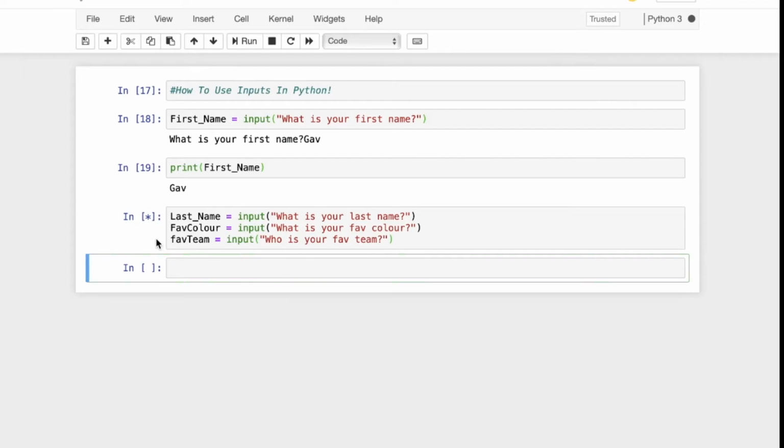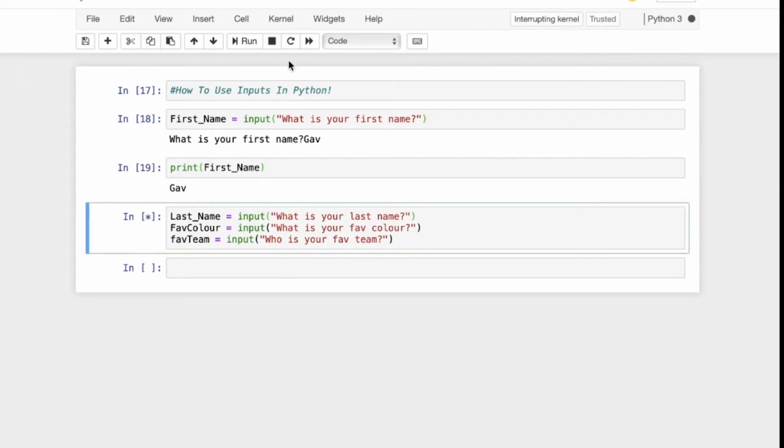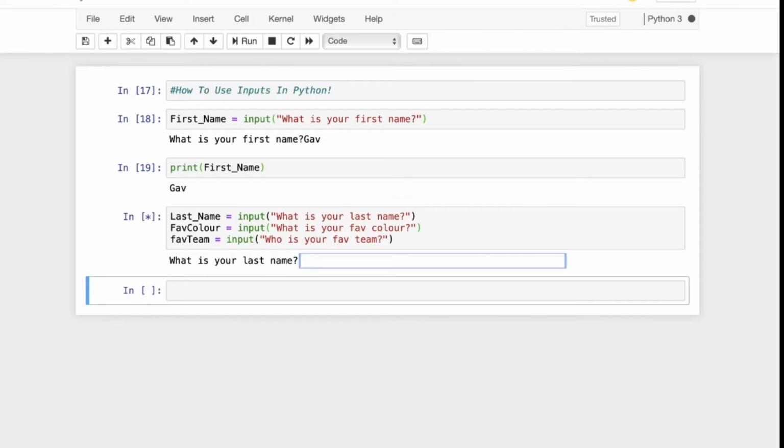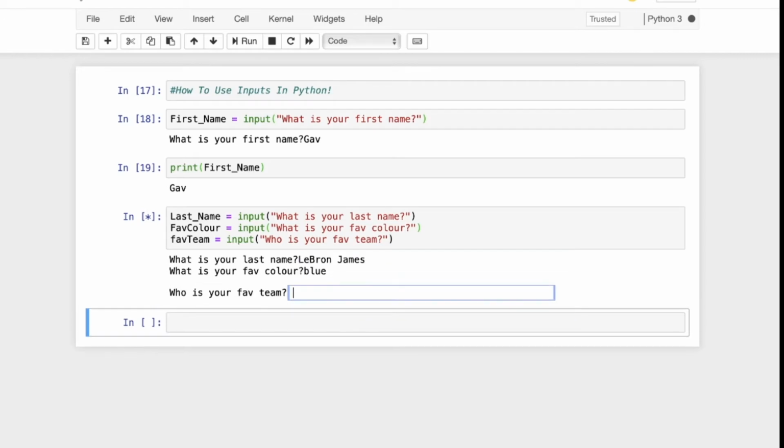Why is it not running? Oh, create a loop. So stop and run this again. Perfect. What is your last name? My last name is LeBron James. I know, it's crazy. No relation to the basketball player. Favorite color is blue, and favorite team is the Raptors.